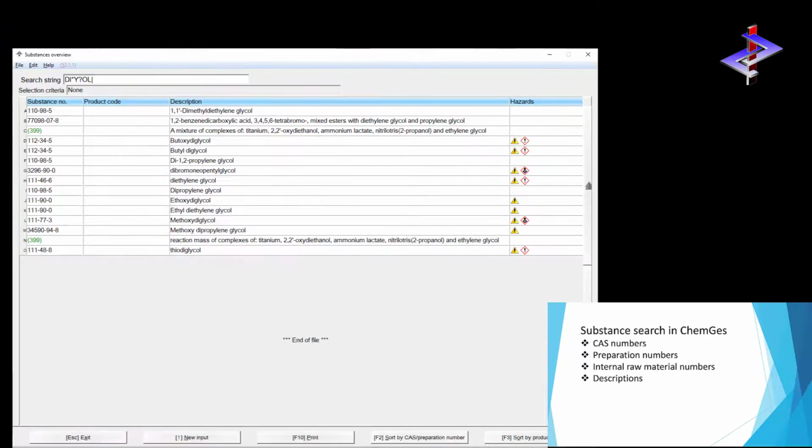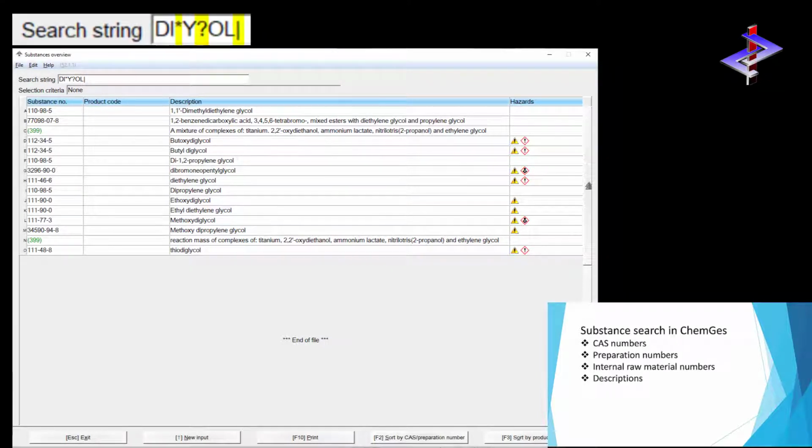As a special feature, ChemGes can also use wildcards. Here, a question mark means that exactly one character can be any character, while an asterisk means that any number of characters, including none, can precede the next search term. A vertical line at the beginning or end of the search term means that the description must end with the corresponding character of the search term. Multiple search terms can be entered.